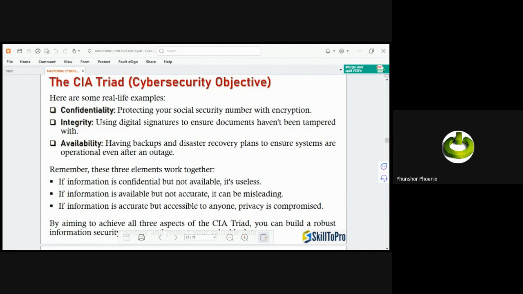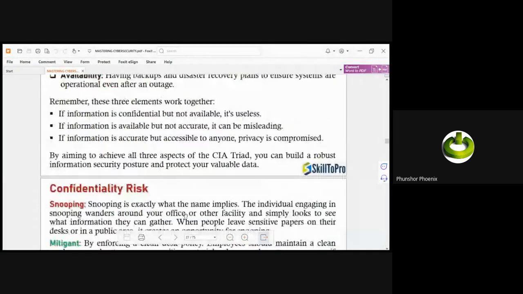Information is confidential but not available: it's useless. Information is available but it's been tampered with, altered, or modified without authorization or permission: then it's misleading. It has lost its integrity. Then information is accurate but accessible to anybody: then data privacy is compromised. When we get to data privacy, I will apply CIA to privacy. Not now. There is a whole chapter dedicated to it.